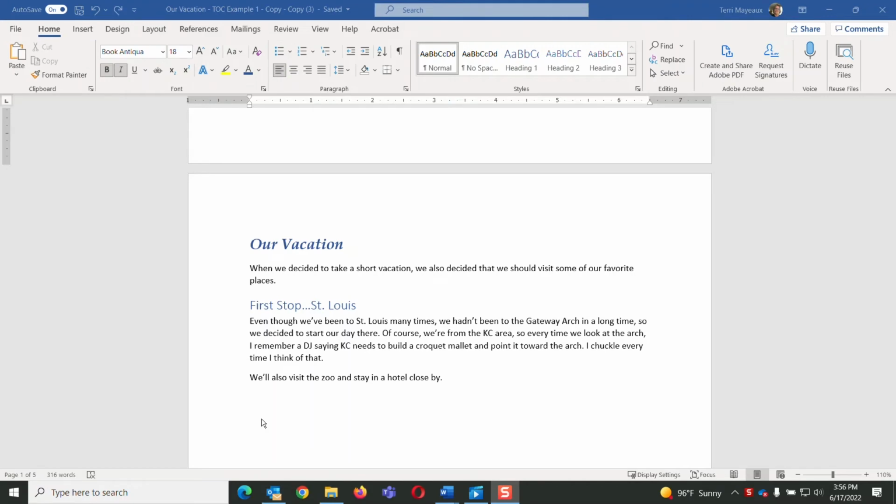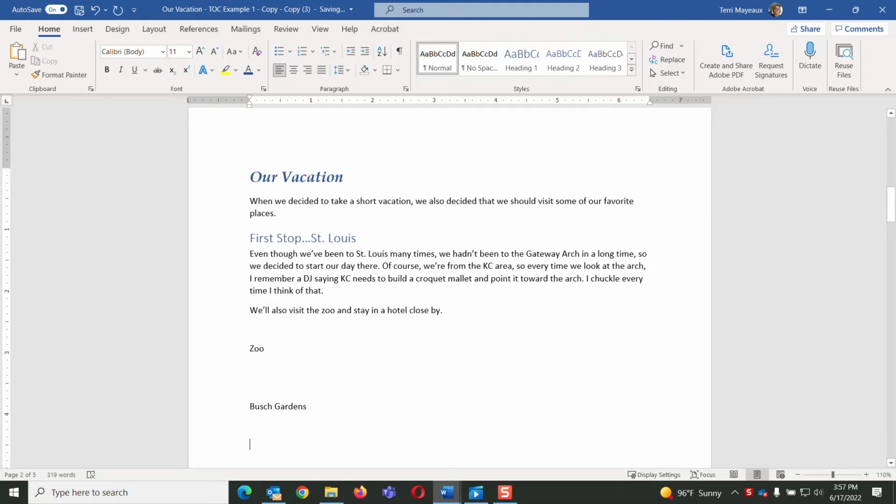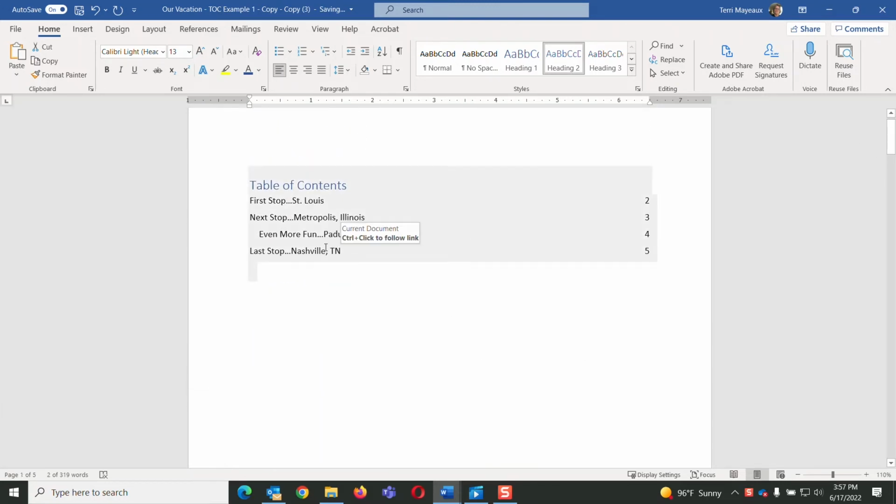On occasion, you may find that you need to add to your table of contents. So let's add some text here in our first page of our document. Let's say that we go to St. Louis and we go to the zoo, and we add some information there, and then we go to Busch Gardens and we want to add some information there, and we've decided that those should be heading 2, so we'll go to heading 2 and define those as well. But when I go back up to the table of contents, it doesn't just automatically fix itself.